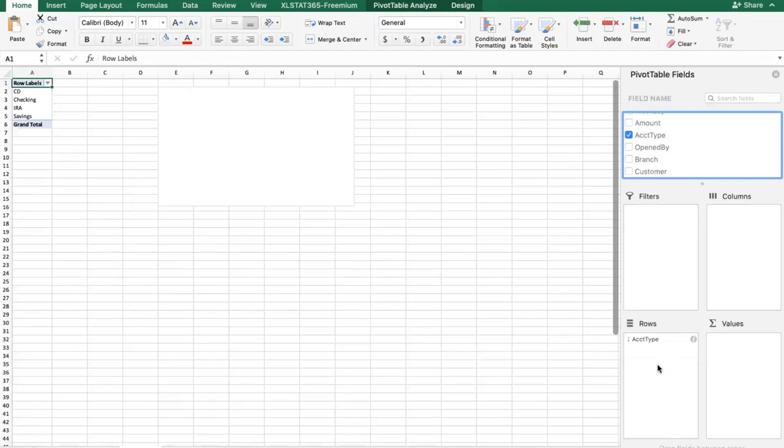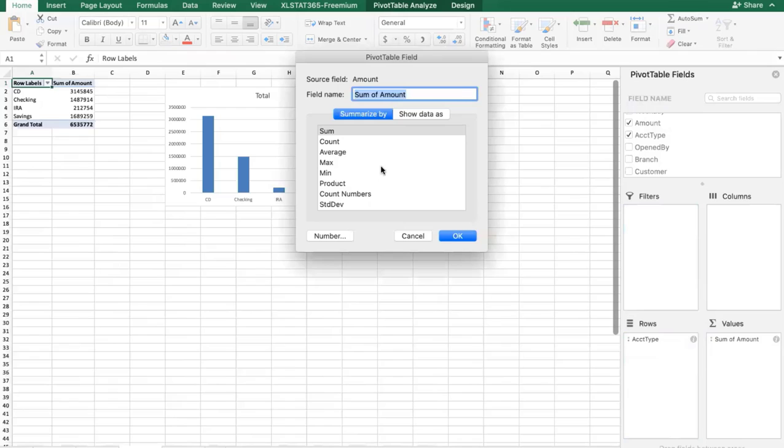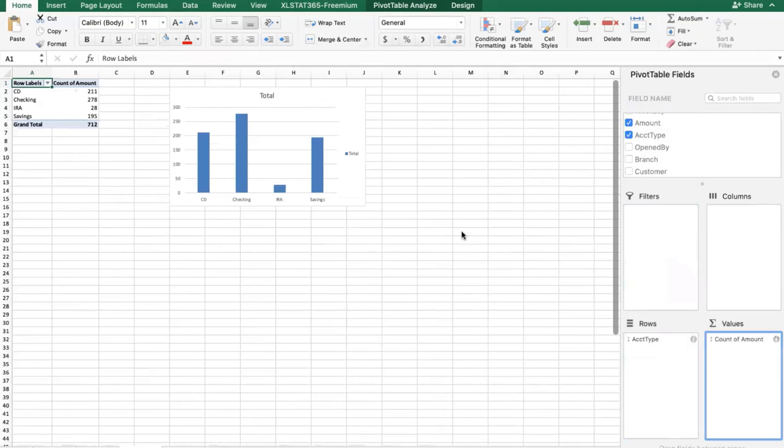Okay, now we want to find out how many times the accounts are opened. So I'll drag amounts into values. And I want to change this to count because we want to keep track of how many times it was opened, not how much money was deposited. So it may look like we have the answer, but that's not really it.